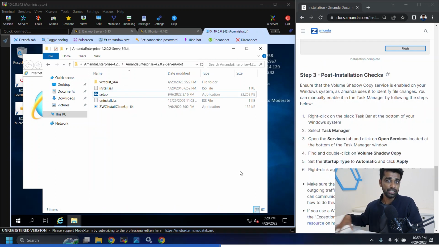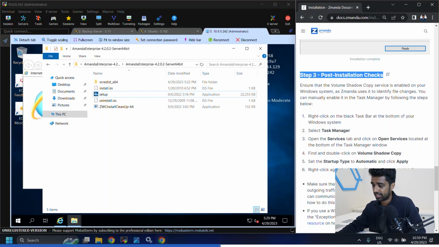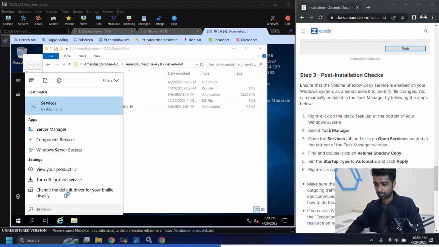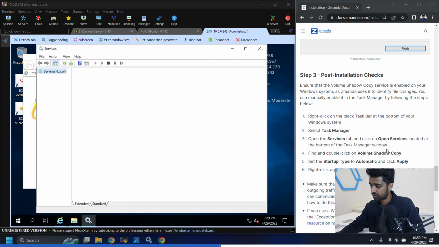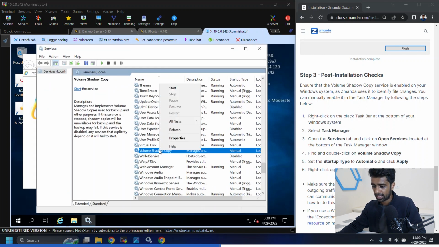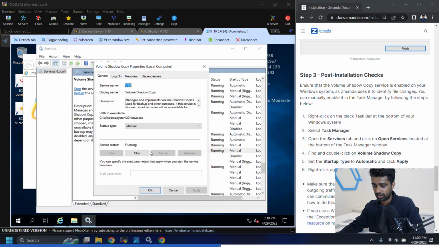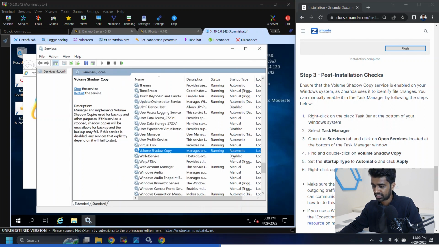Now, after the installation, we need to perform a few post-installation checks to ensure that volume shadow copy service is set to automatic and the necessary ports are enabled in the inbound and outbound rules. This is all listed in step 3 of the entire process. So let me open the services panel and look for volume shadow copy service. I come here, I can see it's set to manual for now. Let me double click, head over to startup type and select automatic. And as I can see, the startup type is now changed to automatic.